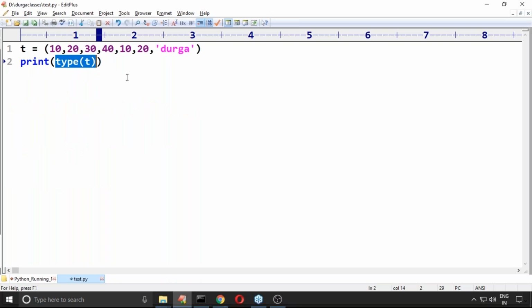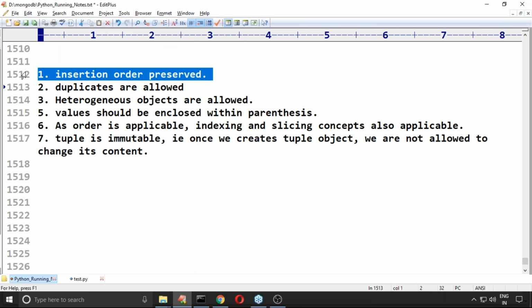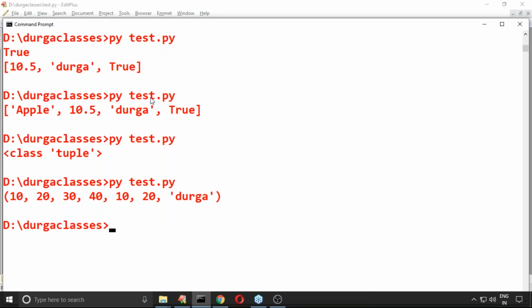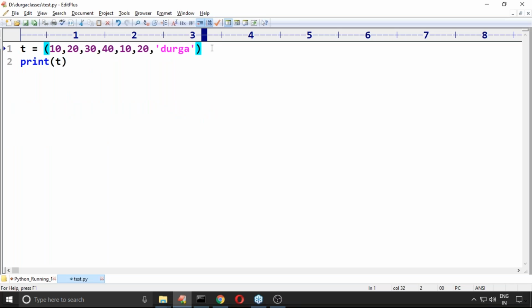Now, if I print this one, is the output in the same order? Yes, I told you, insertion order is preserved. Now observe here, is it the same output or not? You can decide. Observe carefully. If I print this one, what is the output you are going to get by default? It is the same 10, 20, 30, 40. So order is preserved.